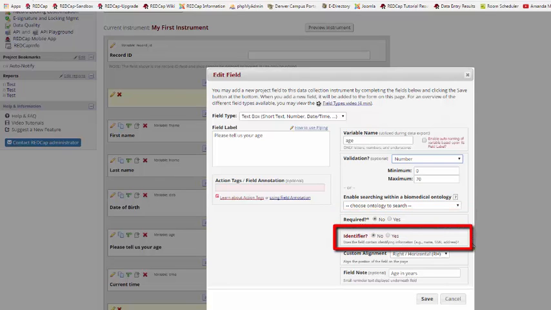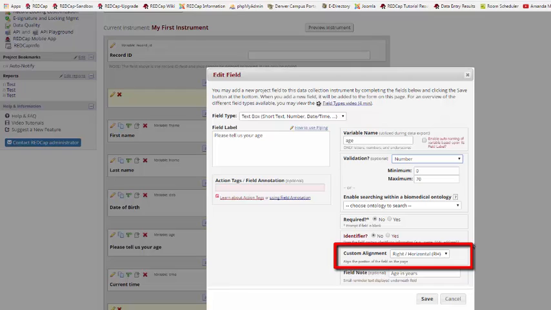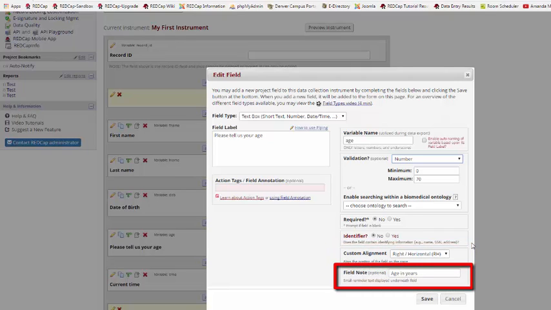You can mark the field as containing potentially identifying information, like name, birthday, address. You can give it a custom alignment, which just says where the box or the multiple choice answers appear in relation to the field label. And you can give it a field note, a small textual reminder that displays underneath the field, exactly like the small reminder text displayed underneath the field.